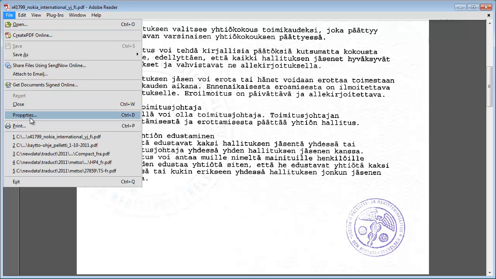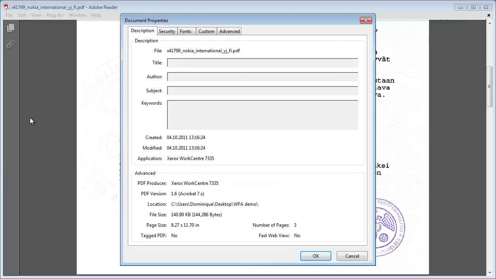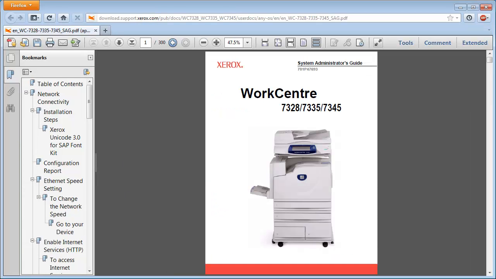If I select File, Properties in Adobe Reader, I can see the PDF has been produced by something called Xerox WorkCentre 7335. This appears to be some kind of office multifunction machine, which probably acted as a scanner for this document.